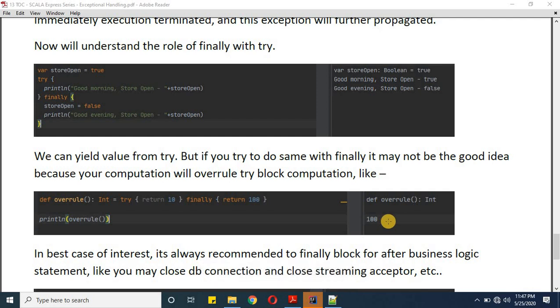So with try and finally, it is always recommended that you should not write the business logic inside the finally. The finally block is basically for statements where we are closing the database connection or the streaming connection. It is basically to deconstruct the object. If you write any business logic there, it will actually overrule the try block. So we should not do that.